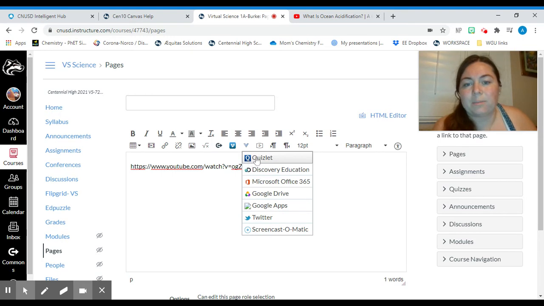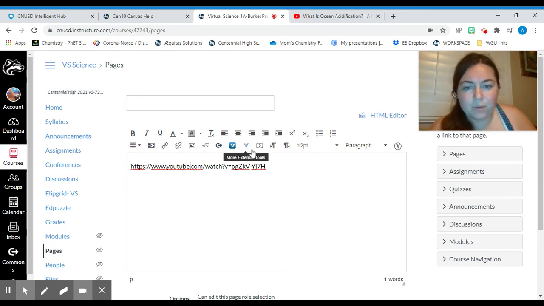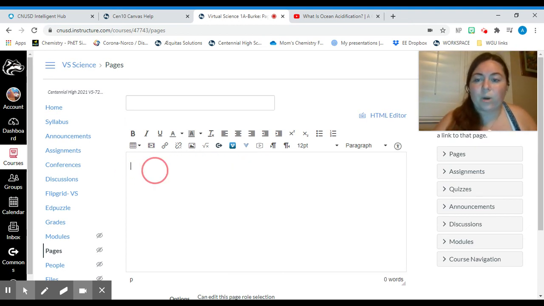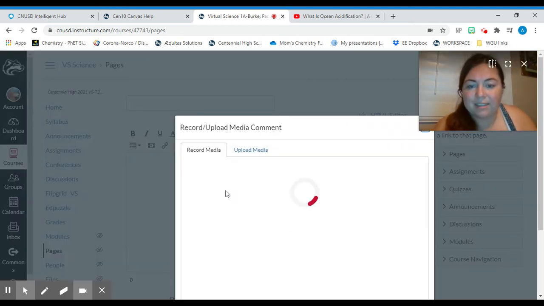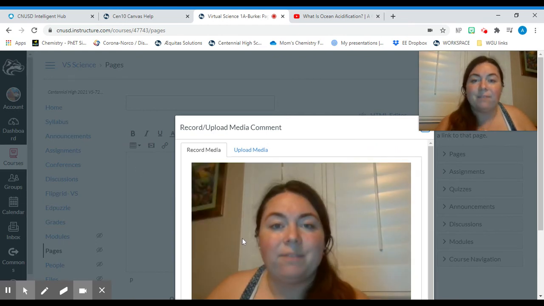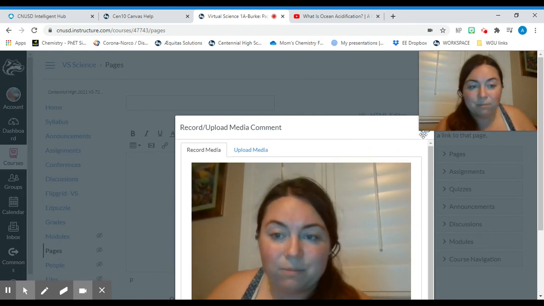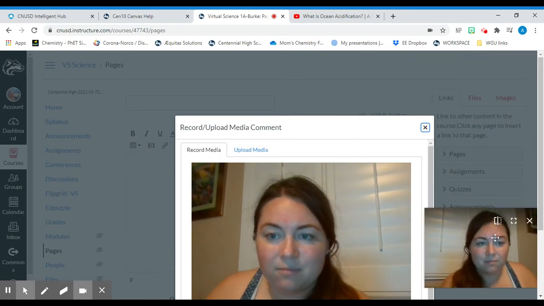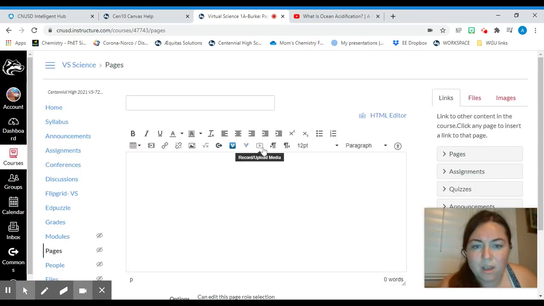The more external tools would involve any of those external tools or apps that you've added in your settings. So this is where I can add something from Quizlet, Discovery Ed, Microsoft and Google. I can add Twitter or Screencast-O-Matic. So those are really cool things that we can use directly in this area. Okay, so not just in the assignment types, but you can add them directly in the background. This record upload media would mean that I can record directly in this page. So if I click this, I can record a video and embed that video of me directly in the page. Okay, so those are really cool.